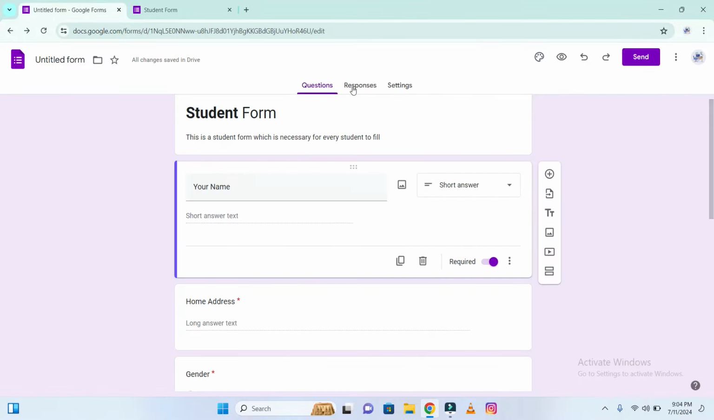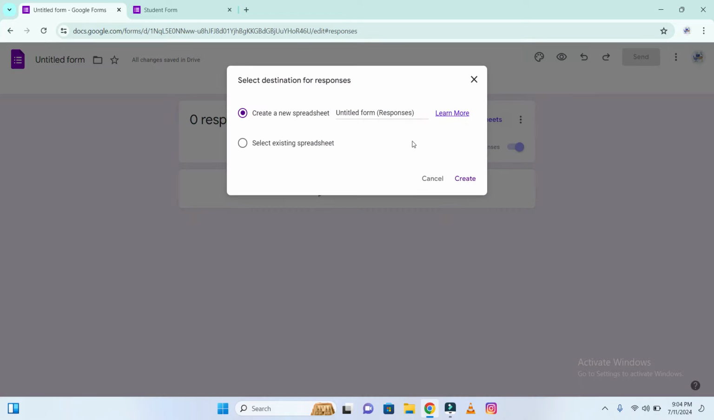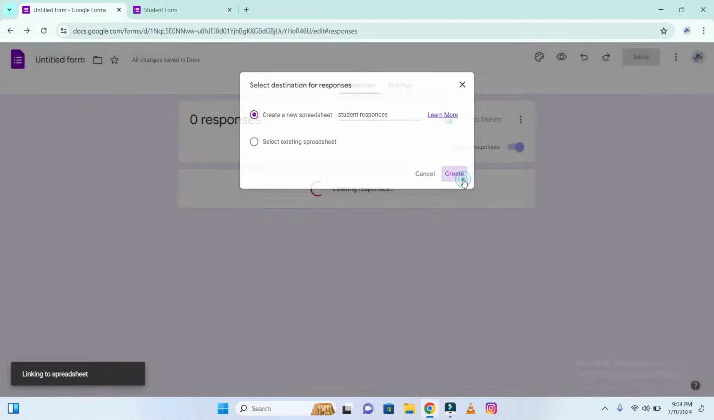here you can see there is an option of responses. So here in this tab, you can see all the responses of your user, and if you want to link the sheet, you can just click here and give the title, like student responses. So now create this one, and the link is created.